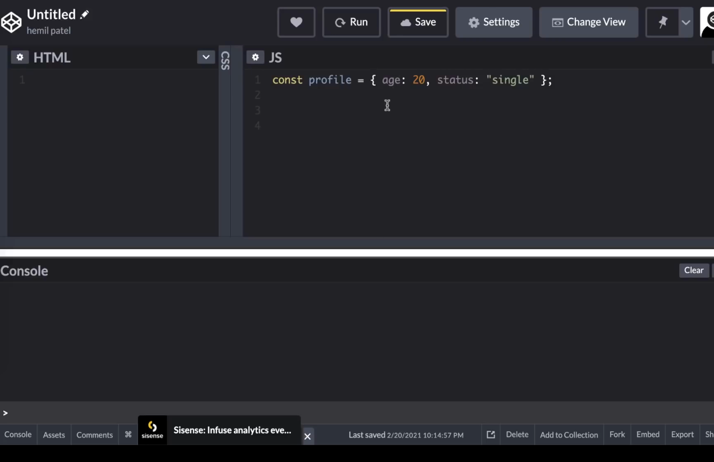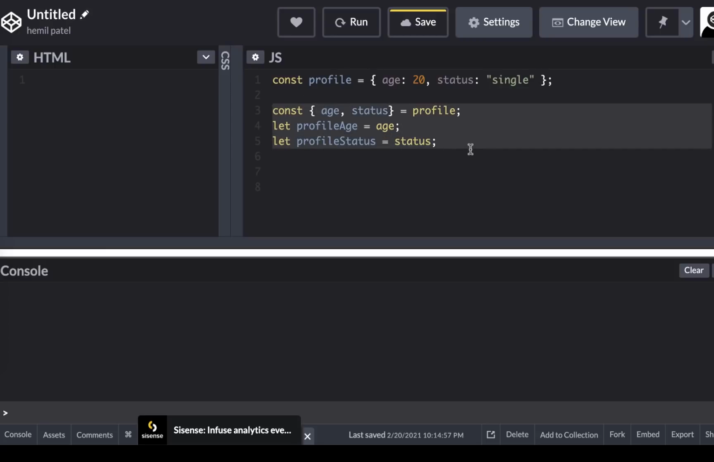So one way to do it is you would create variables from here, from profile. And then if I want to change the name, profile age equal to age, status equal to status. But instead of this, let's say you have so many properties and I want to create many variables, this would be too many lines. So if I can do this in one line, it will be an ideal situation.